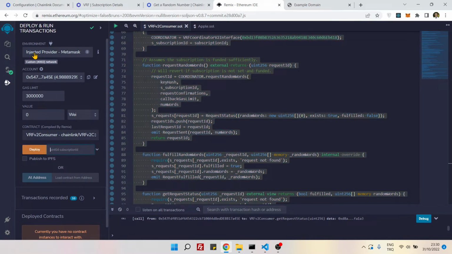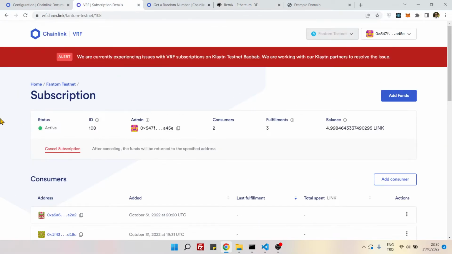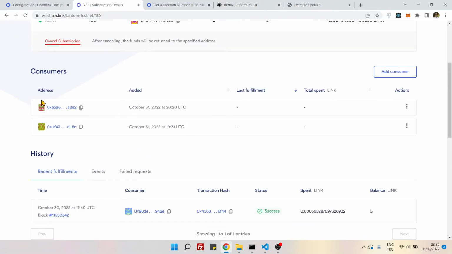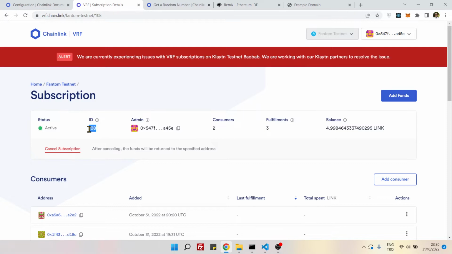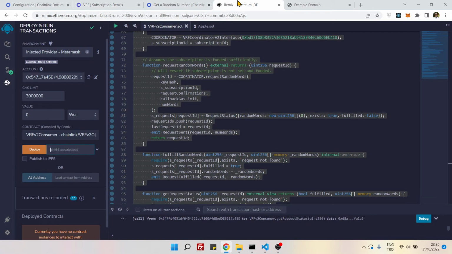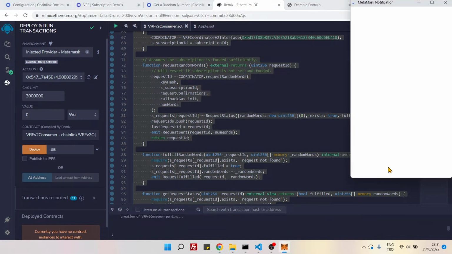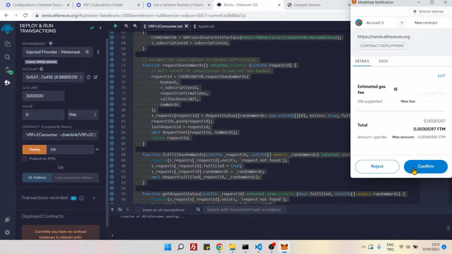Before deploying it, make sure you are on the injected provider, and inside the deploy input area we need to pass the subscription ID. I already assume you know how to do this subscription, so I will be moving on fast. Copy this 108, paste it, wait for the MetaMask prompt, and confirm.